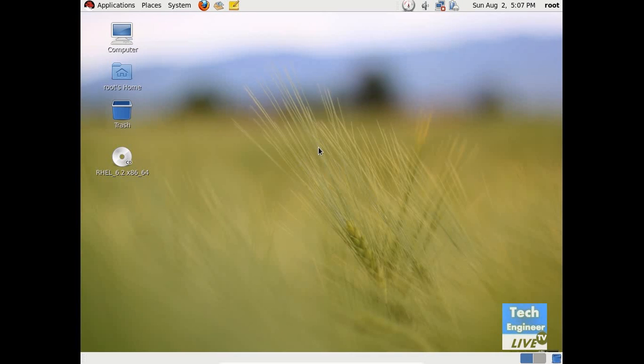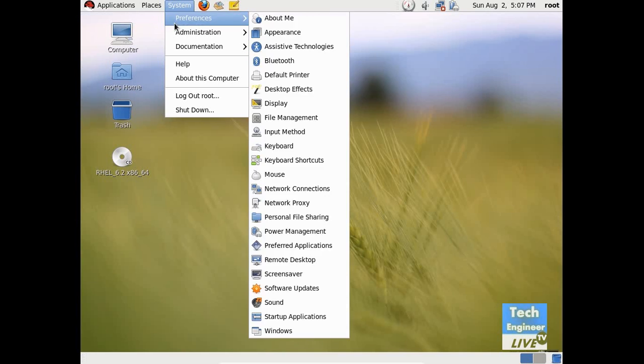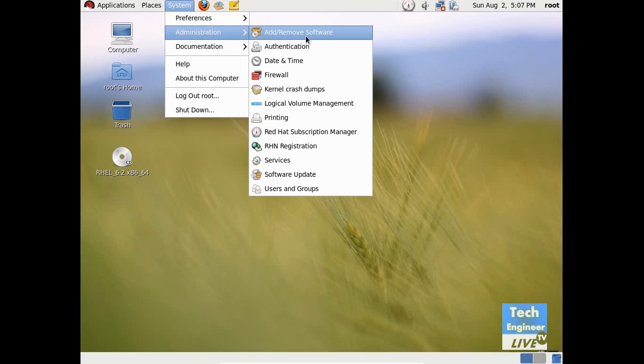In this tutorial, I'm going to discuss the graphical method of LVM. We have a CLI mode and we have a graphical mode also to learn about LVM. Now, if you open LVM graphically on a fresh installation of the operating system, you need to go to System Administration, and you should get the option here, Logical Volume Management.